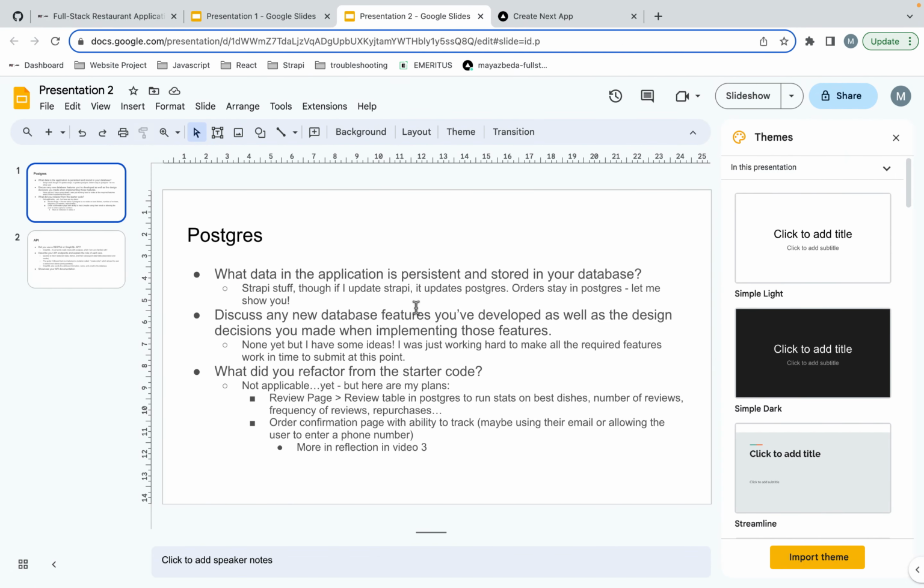It says here to discuss any new features as well as things that you refactored. I will be honest, I've not done that. I've been working just to try to get the project to work, but I do have big plans. I would love to add in general the functionality of a review page. And I feel like tying that to Postgres would be really nice so that if this was a real business, they could run analytics and go, hey, what are the ratings on these different dishes? How many reorders are we getting? Things like that. That would be really, really cool to have.